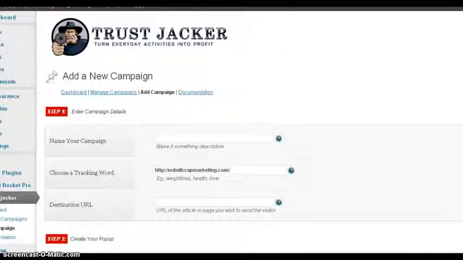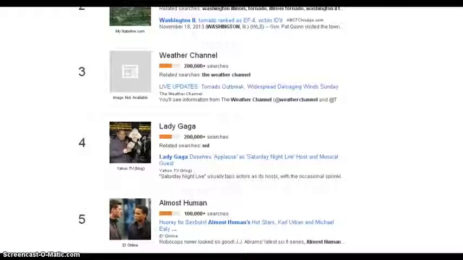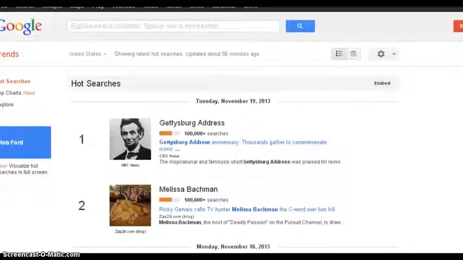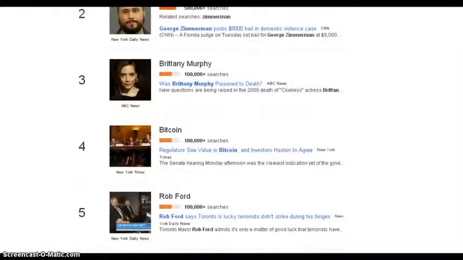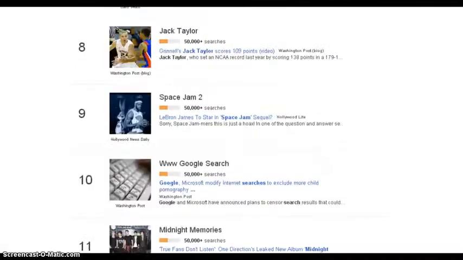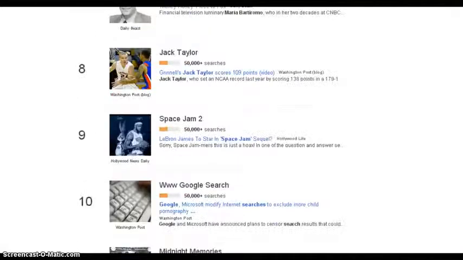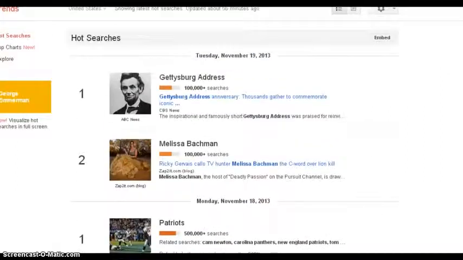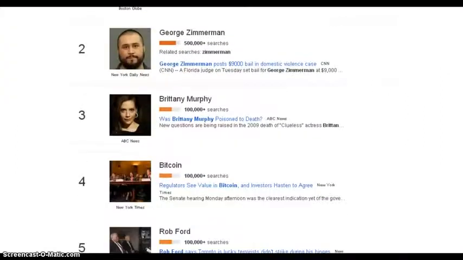What I normally do to create a TrustJacker campaign is I go to Google Trends. You can go anywhere you want. You can also go to AdWords, to the free keyword planner, and search for a keyword that you're interested in, or look for something within your niche. If you already found a niche, go about it that way. But what I normally do is go to Google Trends and look for what's hot right now, what people are searching for right now.